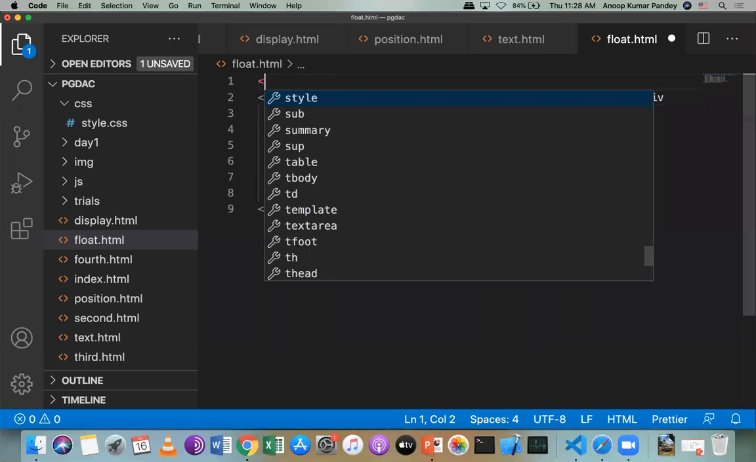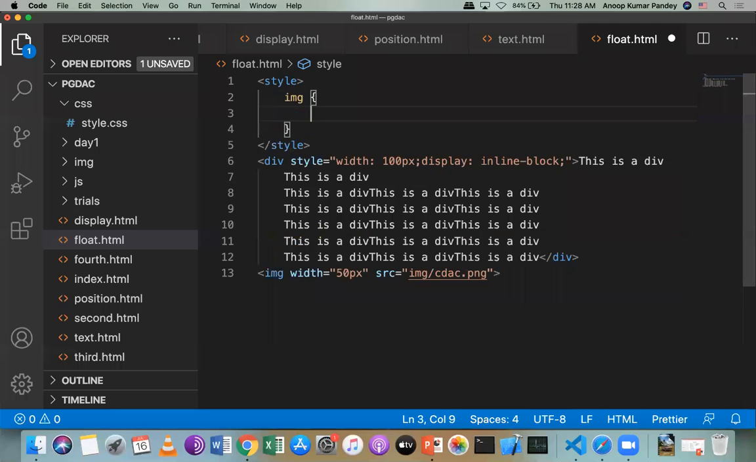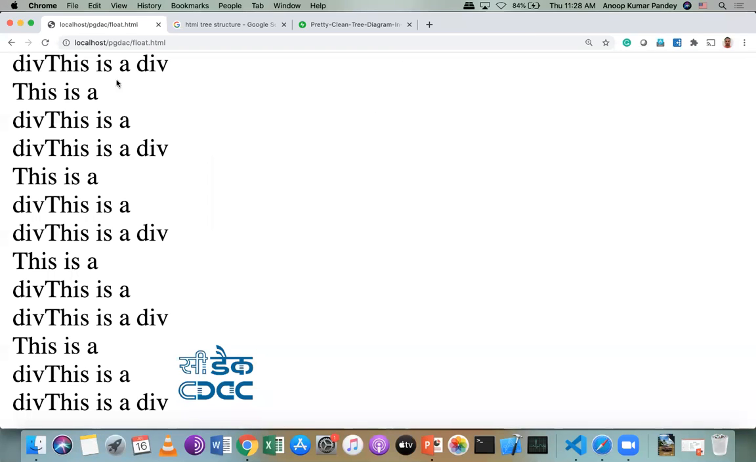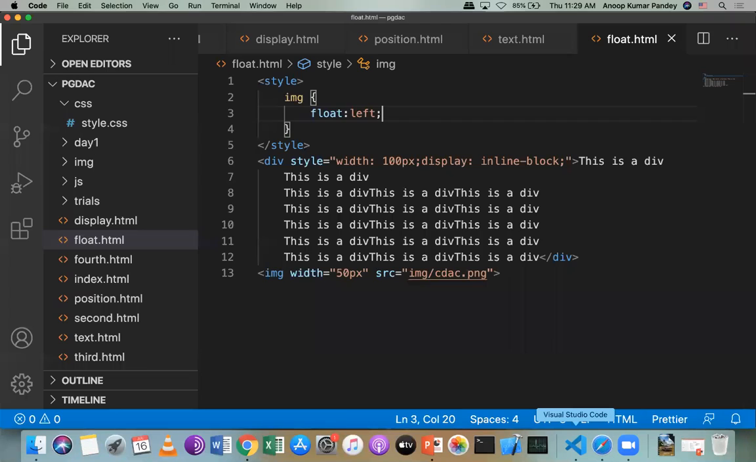So I will go to style, and then for the image, I will use float left. Now you can see that the image is coming on the left hand side. So the float property basically sets the element in either the left direction or the right hand direction. So float left or right can be used for moving any element. Okay, so that is float.